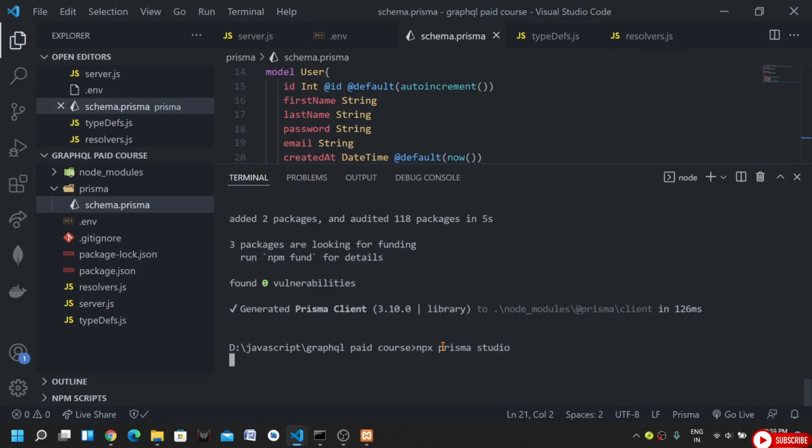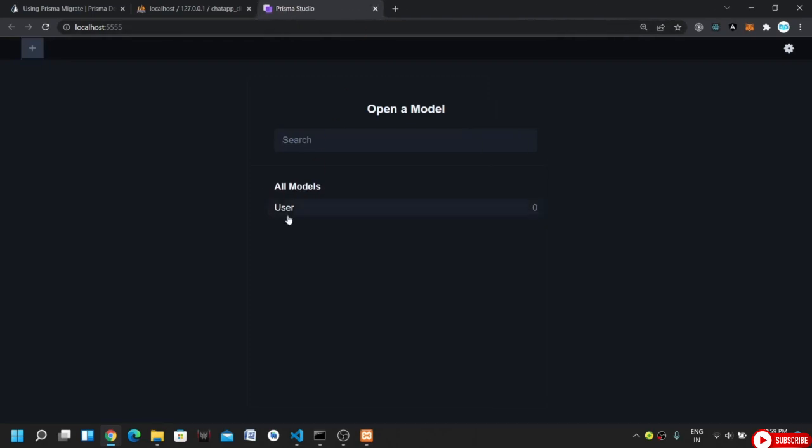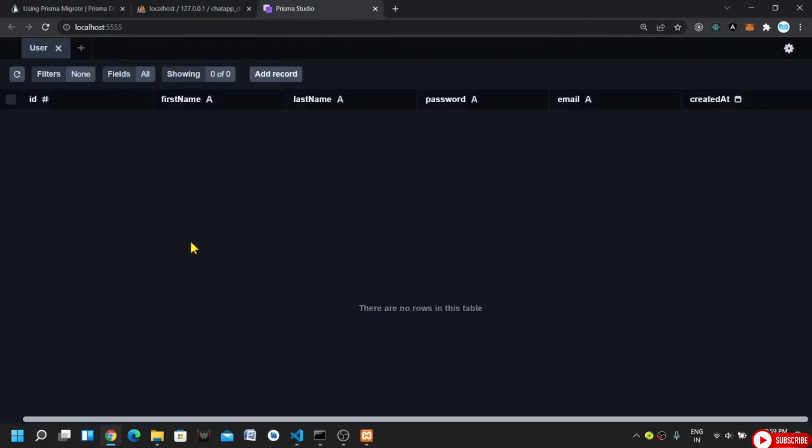studio. I'll hit enter. So this studio is a tool which will show all the tables in our database. Let me click on this URL, and here you can see Prisma Studio is opening and it will show the user table for us. It shows that we have only one model. If I click on it, it will show the table. See, it's showing that it has ID, first name, last name, password, email and created at fields.